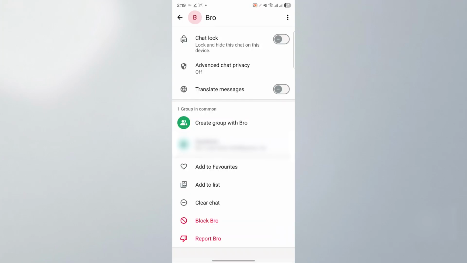Now, once you unblock someone, there are a couple of things to keep in mind. Any messages they sent you while they were blocked won't be delivered. Those are gone permanently. But from the moment you unblock them, they can message and call you again as normal.